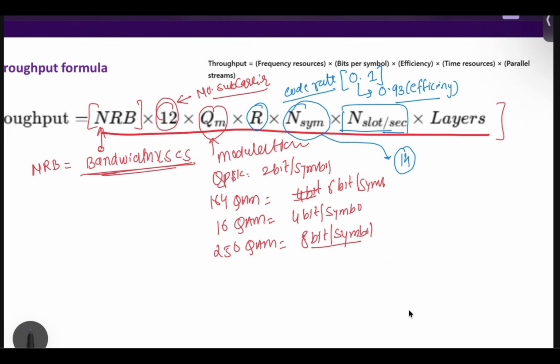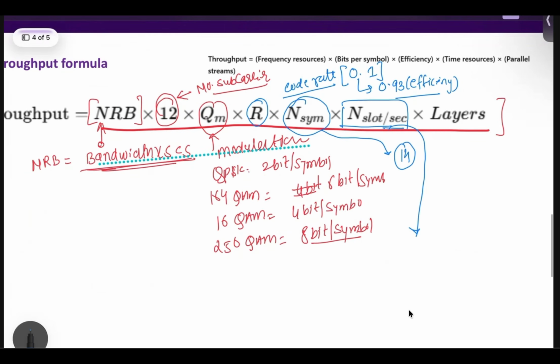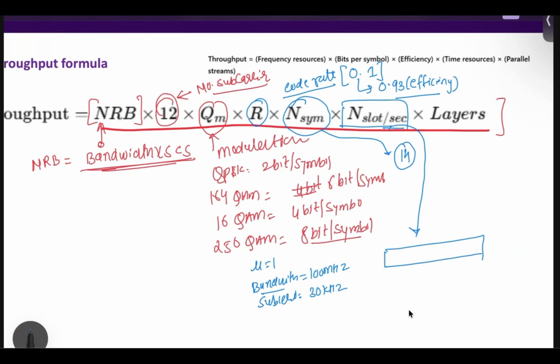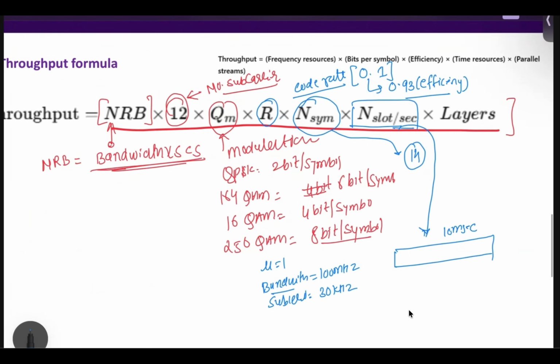Let's understand how to calculate the number of slots per second. Suppose you have numerology mu equal to 1, your bandwidth is 100 megahertz, and your subcarrier spacing is 30 kilohertz. Now in mu equal to 1, in 10 milliseconds, you are going to have 20 slots.